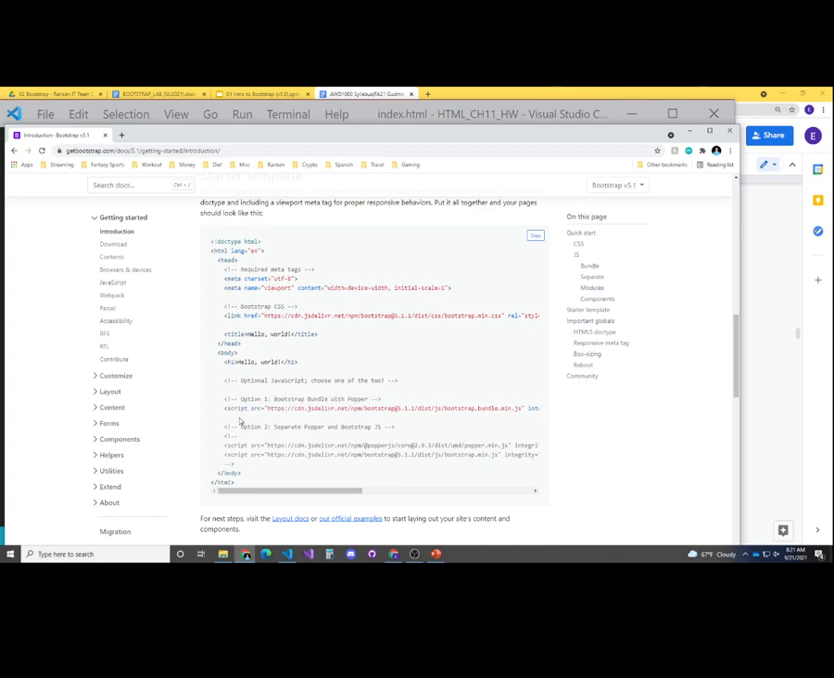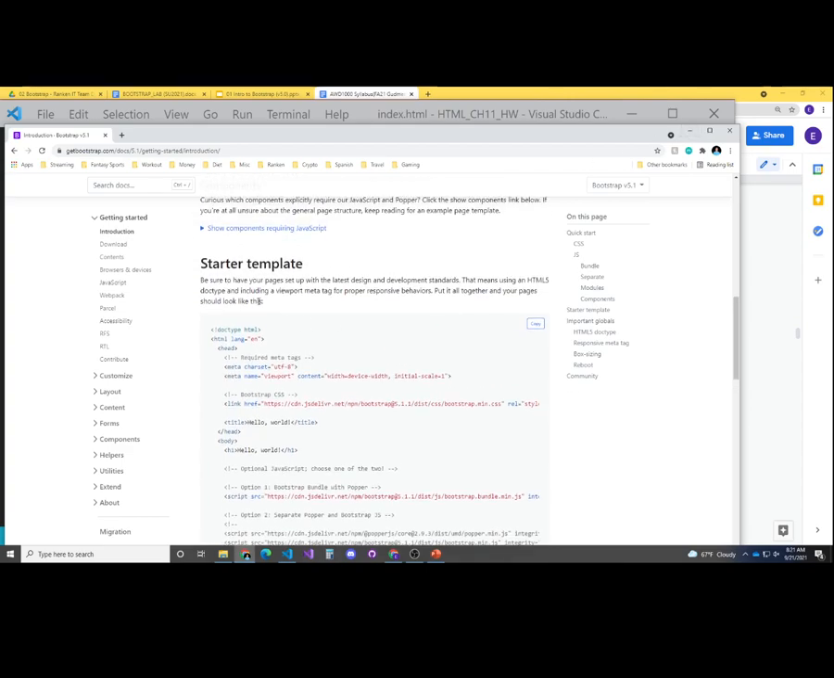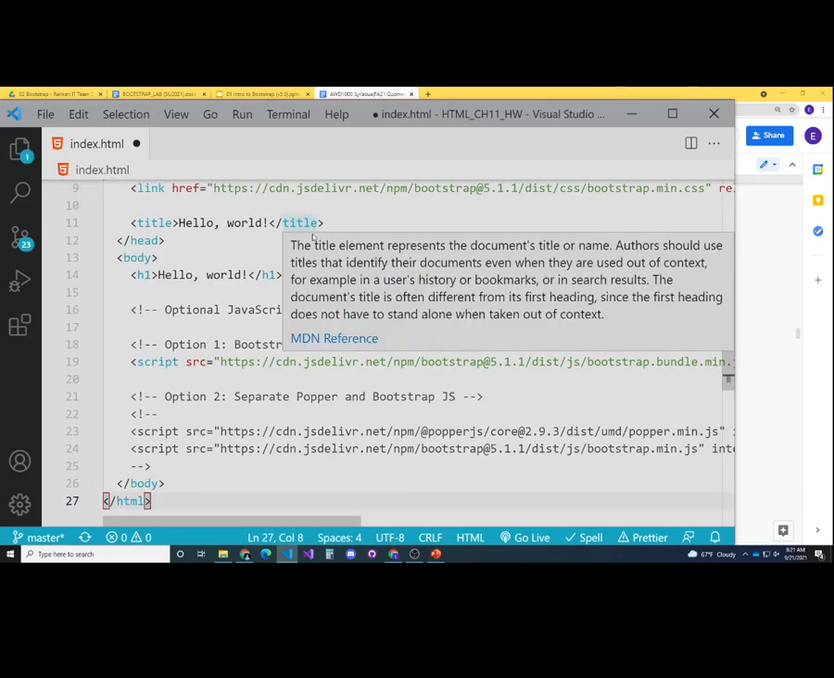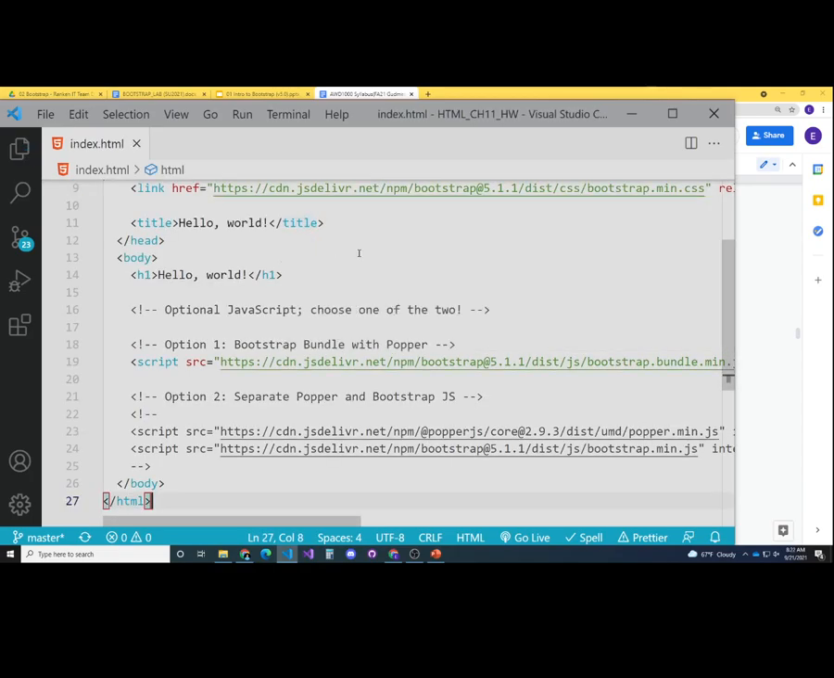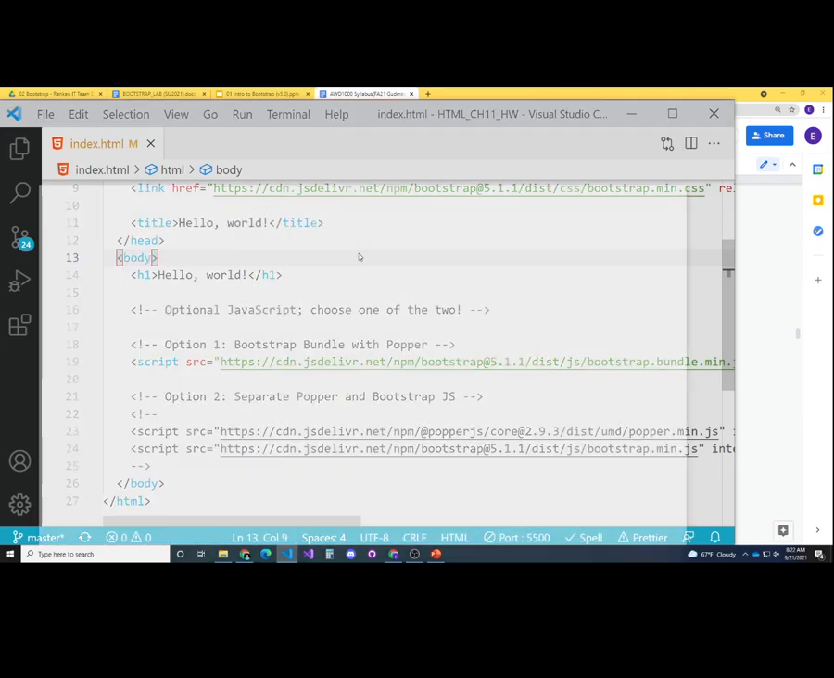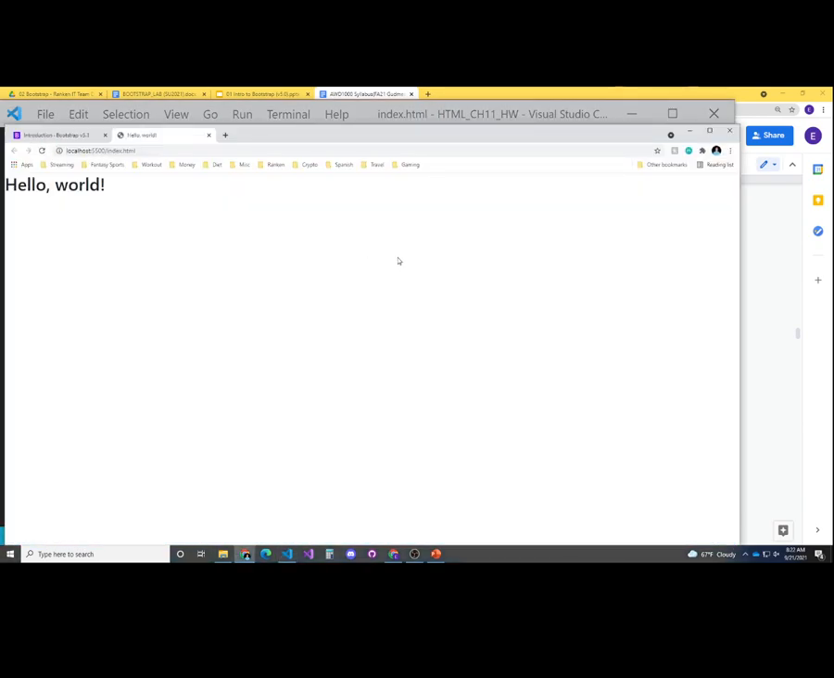And so you can kind of see here, two different options. This is one JavaScript file that bundles these two features together, the Bootstrap JavaScript and this thing called Popper. Or you can link to two different CDNs. Really just linking to the one is going to be all that we need. So literally just copy that starter template, paste it, and launch it.